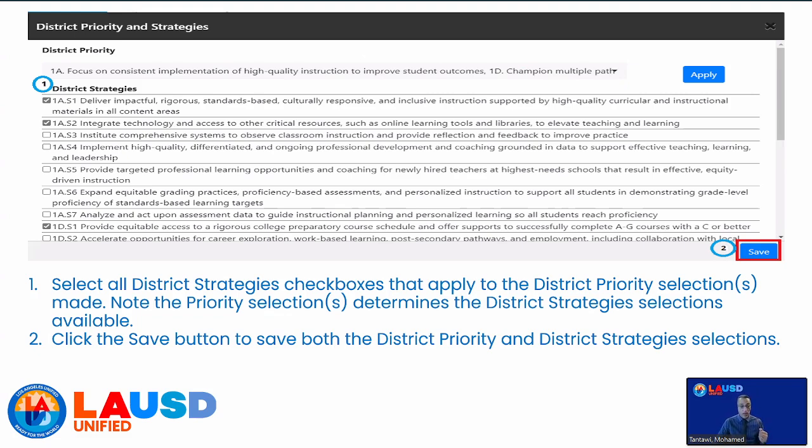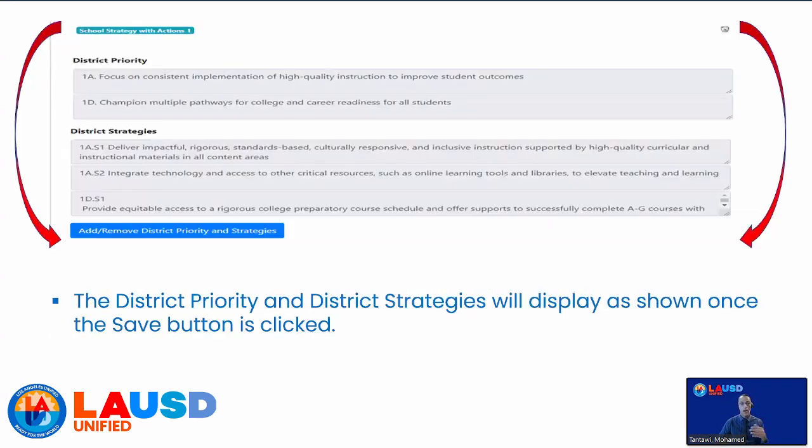Once you've selected all the applicable district strategies that align to those priorities, then you'll click on the Save button. And saving will save both of the priorities and the strategies that you selected. And it will look like this. The priorities will be on top, and below them will be the district strategies.